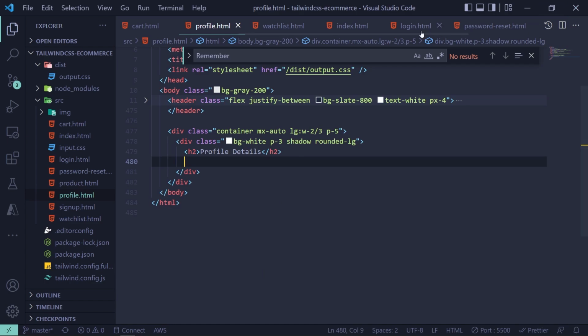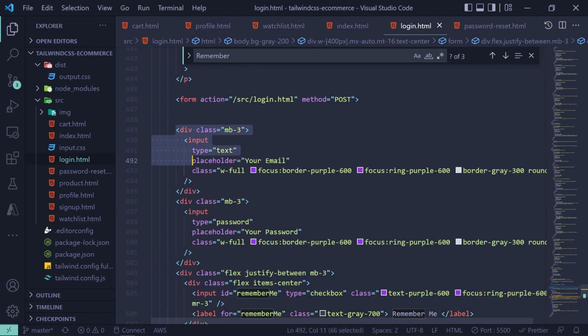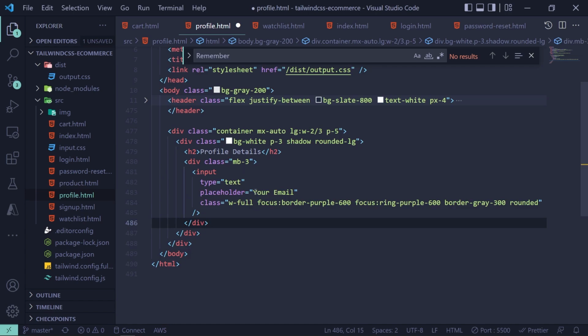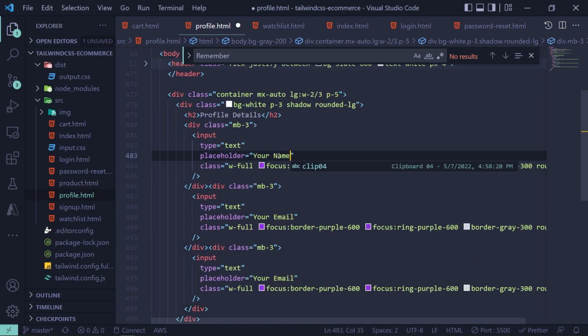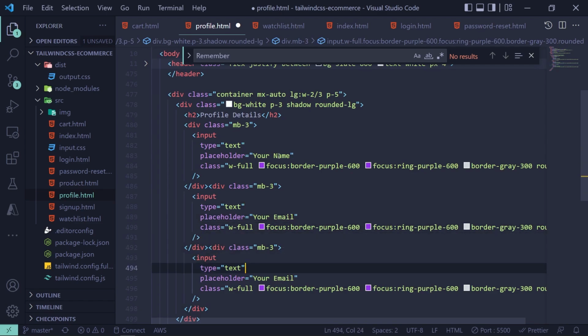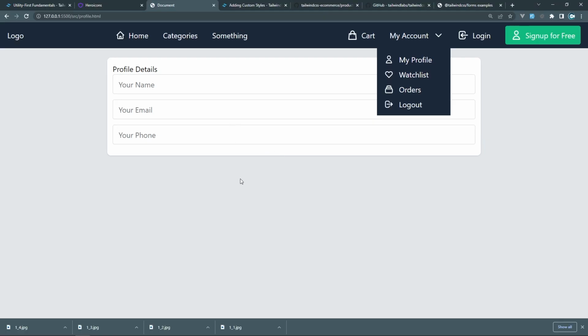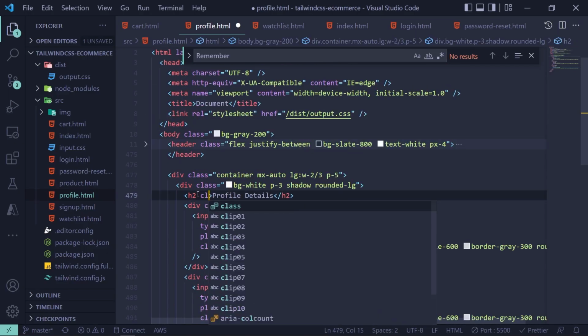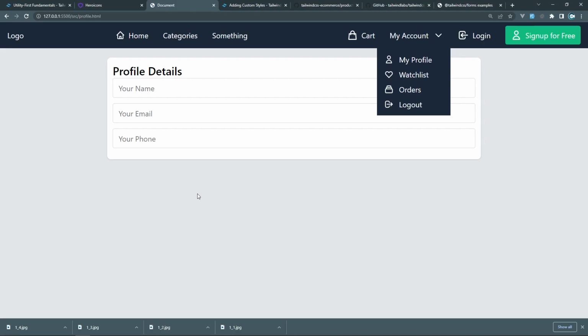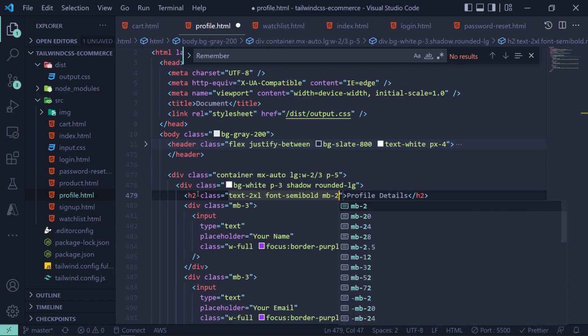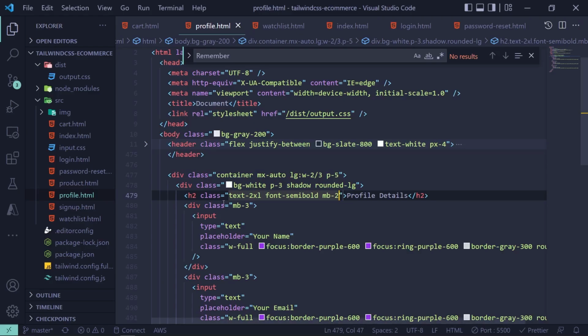Then we're going to have inputs, and I'm going to take inputs from the login page. So we already have those inputs. So I'm going to have name, email, and phone. So your name, your email, and phone. Okay, save that. And here it is. That should have text 2XL, font semi-bold, margin bottom of 2. So we have profile details right here.